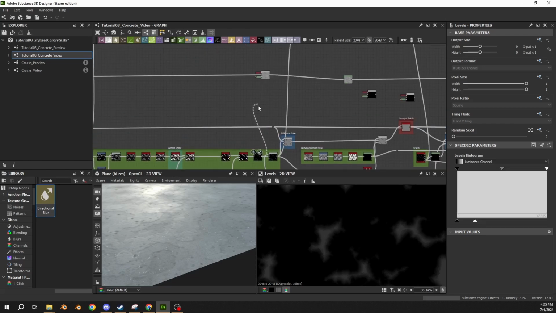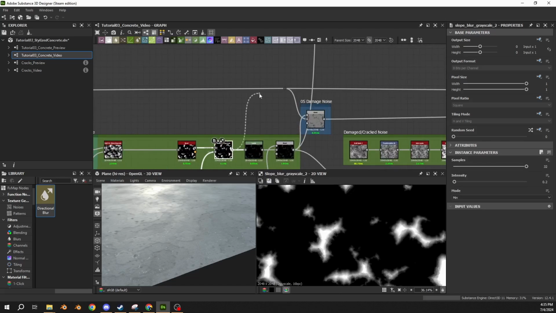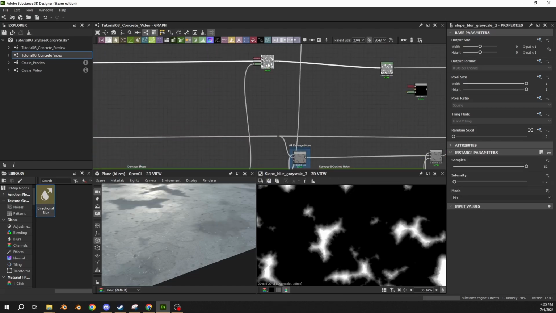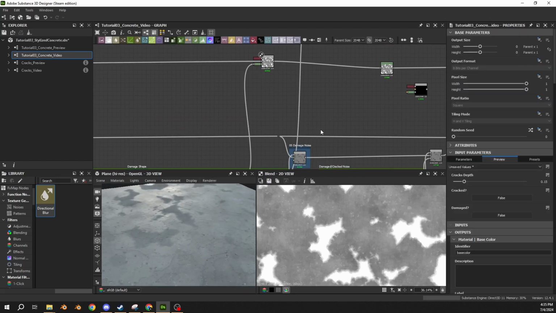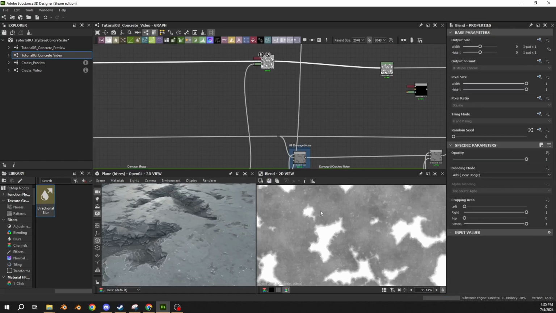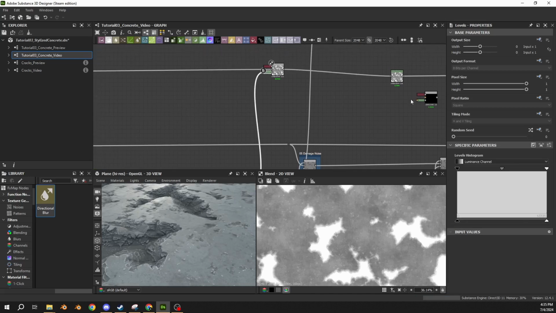So this guy, or sorry, before the levels, so this guy, plug into that levels. Now, in order to see it better, we're going to turn on our damaged boolean. Okay. Now, we don't want it to be this white because that's like super rough. So let's lower it a little bit.